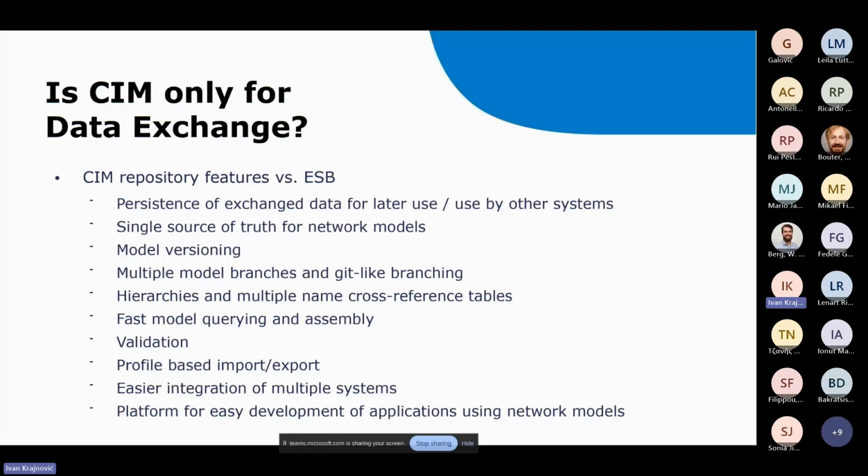You can persist the data for later use, have a single source of truth, version it. You can have branching and Git-like version control system like branching, hierarchies, multiple names. You can have fast model querying. For example, I need a model that was active a month ago. I need to get it fast. I don't want to search through old files, etc.